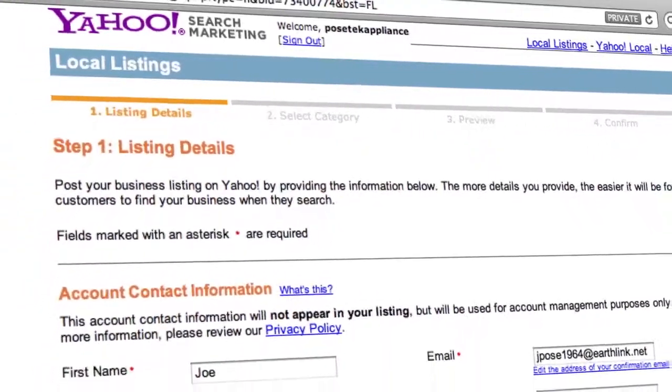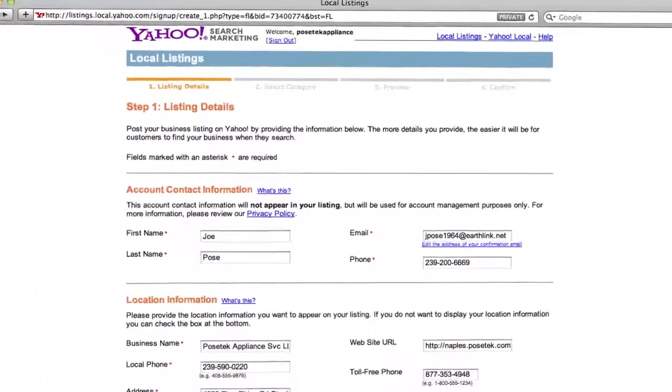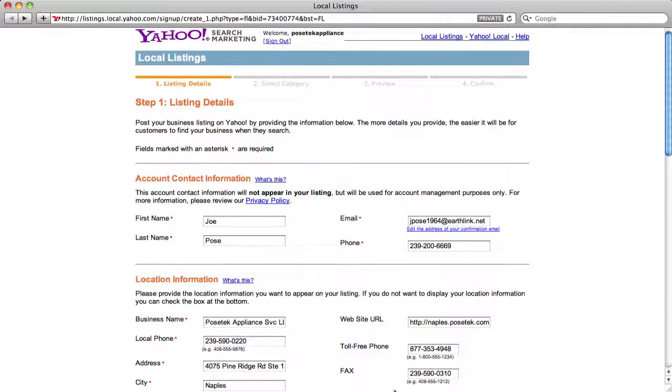Now I want to walk you through the process of claiming your business with Yahoo. Your page may not look exactly like this, but the information is going to be the same. So let's go on through. Now the first thing you notice that Yahoo asks is for account contact information. So in this case we put the business owner's name, his email address, and his phone number.